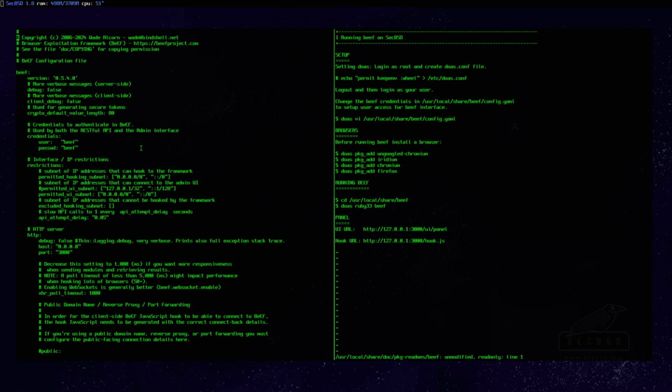SecBSD takes OpenBSD's hardened foundation and turns it into a weapon. It stays lean, minimal, and brutally clean while providing a solid base for exploitation and reconnaissance, designed for serious security research and keeping the system fully under your control.